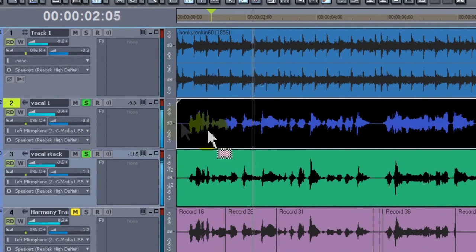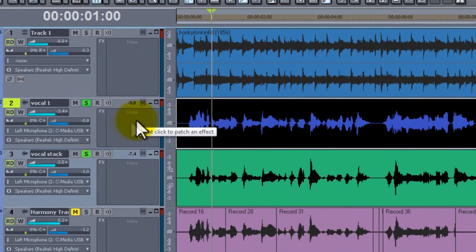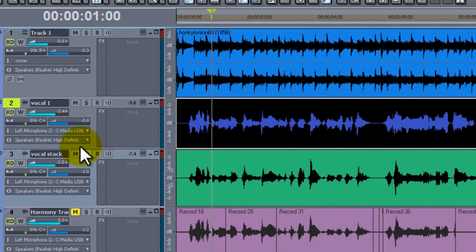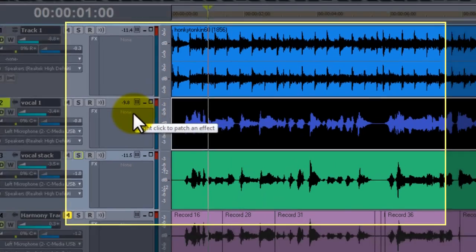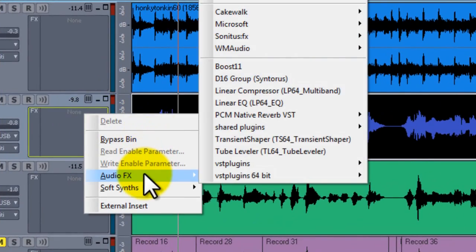Okay, as you can see, they have no effects on them, no reverb. They're just really dry. You could use some reverb, so let's go down to effects.